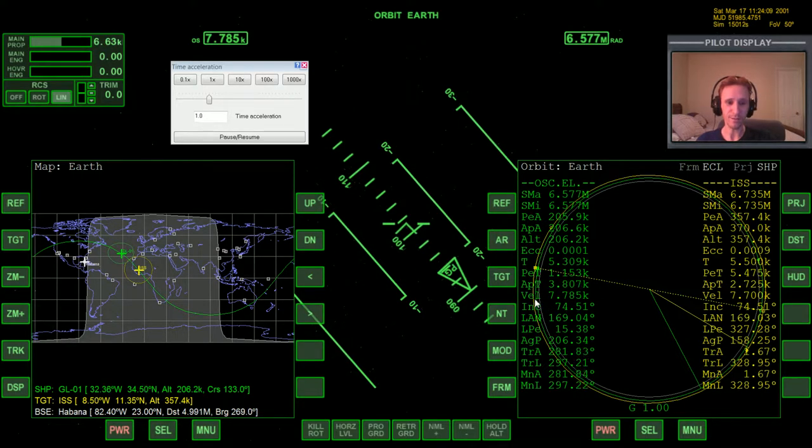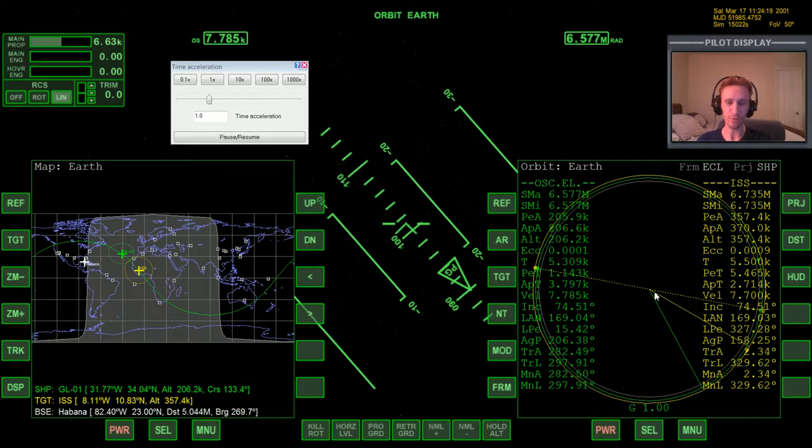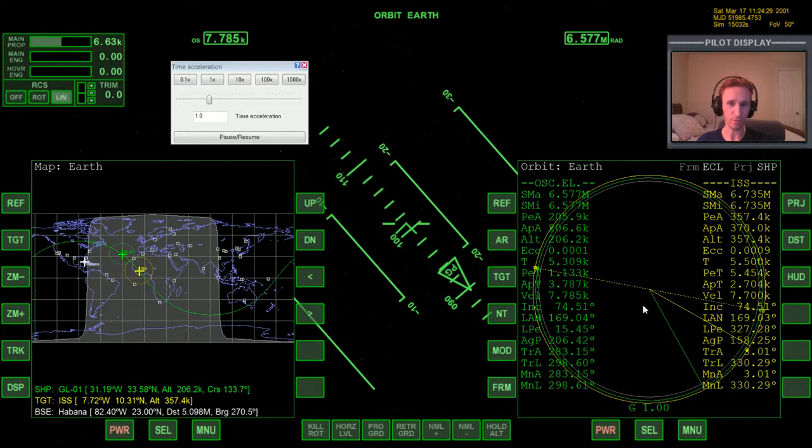Our velocity is 7,785 meters per second, whereas the velocity of the ISS is only 7,700 meters per second. And again, you might be wondering, why is that? Why are we going faster than the ISS? Well, it's an inverse square law. I believe that's the correct terminology.